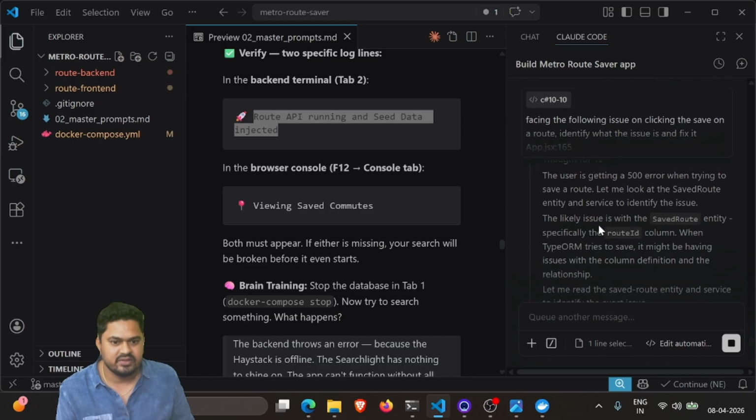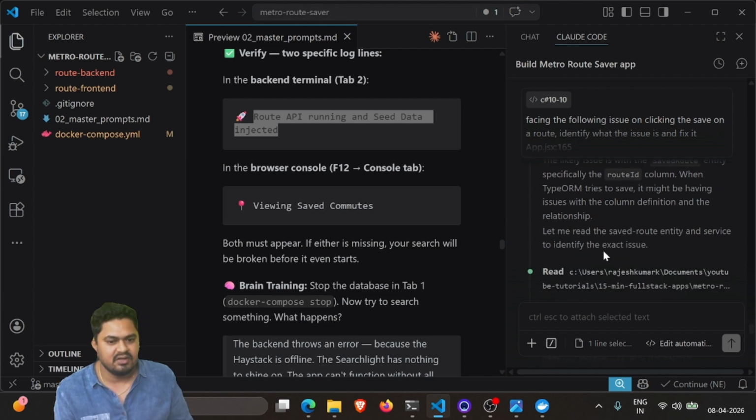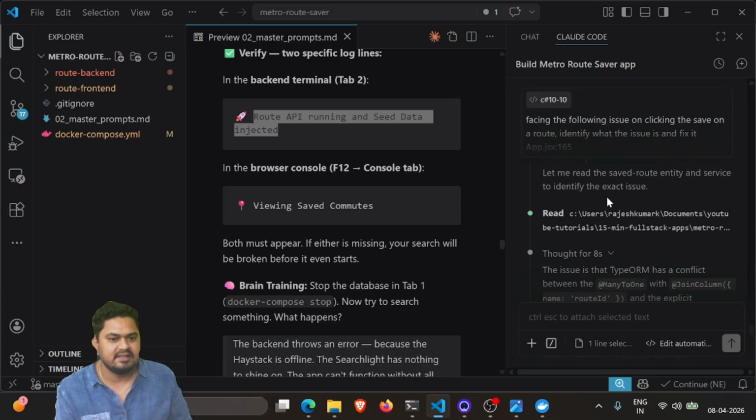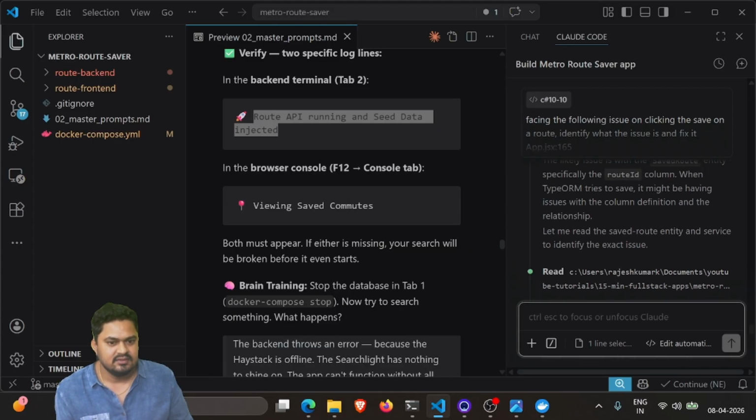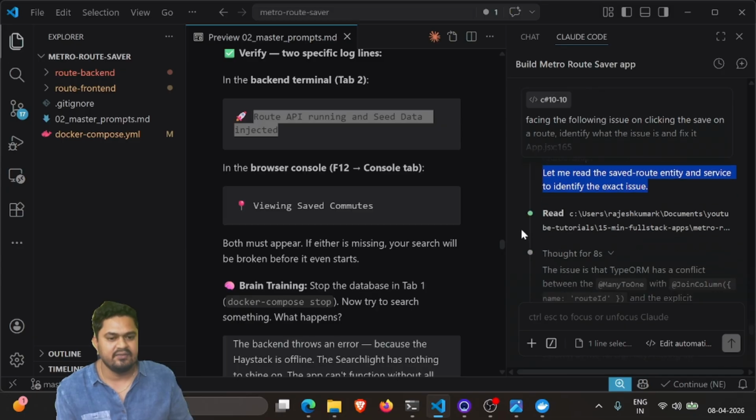It started thinking within a second. The user is getting a 500 error when trying to save a route. Let me look at the saved route entity and service to identify the issue. The likely issue is with the saved route entity, specifically the route ID column, where TypeORM tries to save it, might be having issues with the column definition in the relationship. So it's something it came across. Let me read the saved route entity and service to identify the exact issue. It first assumed this, but again wants to read the files to identify the exact issue.